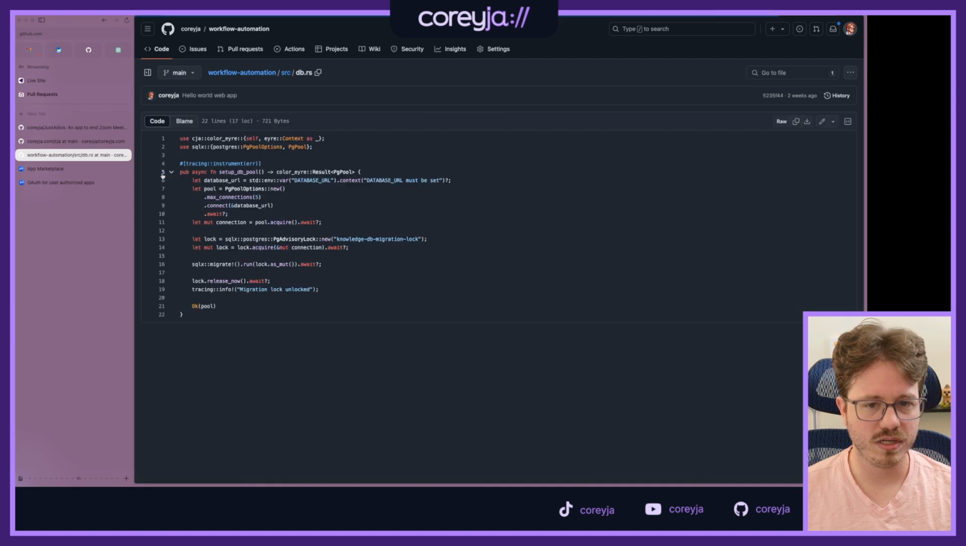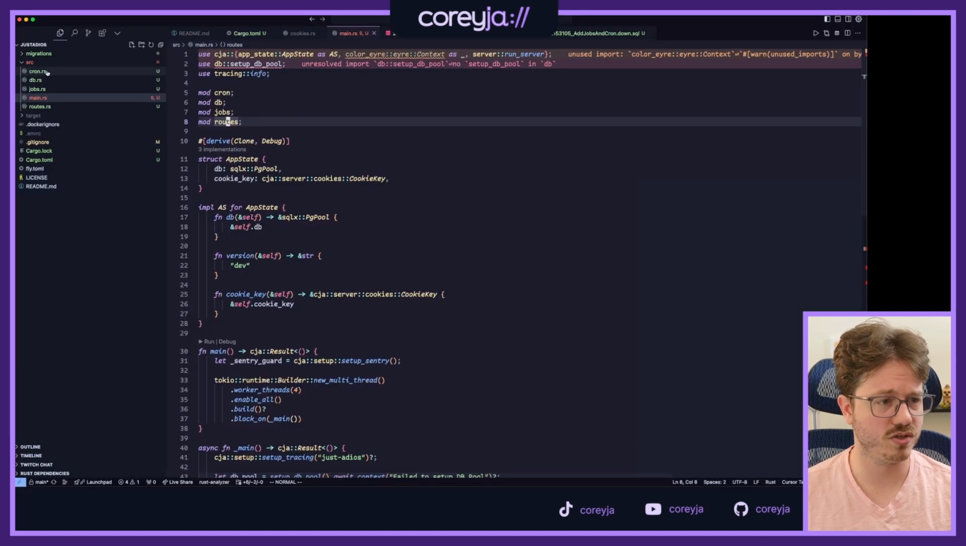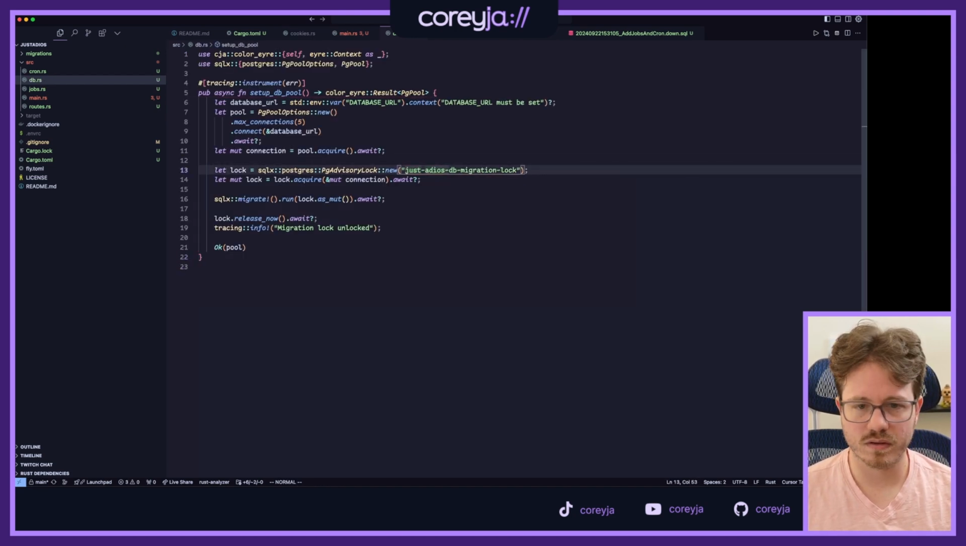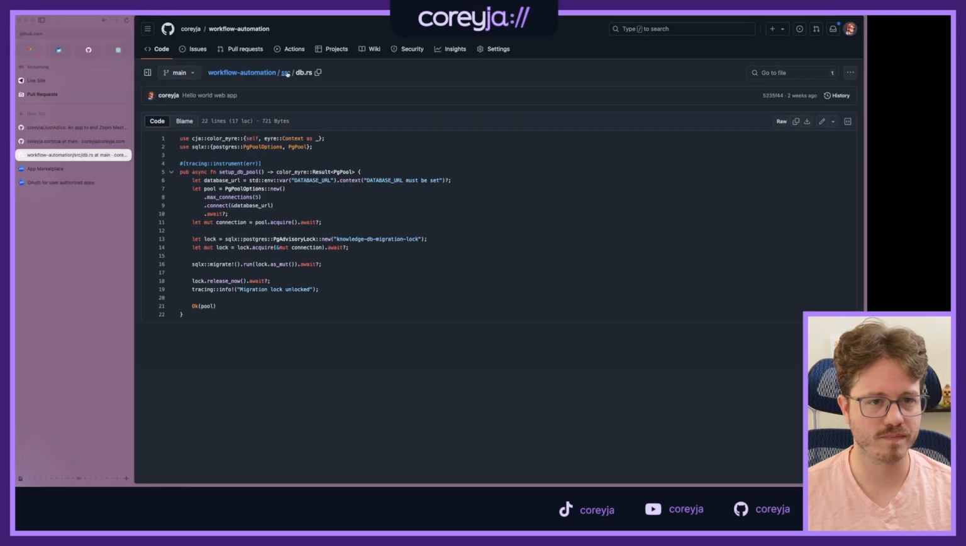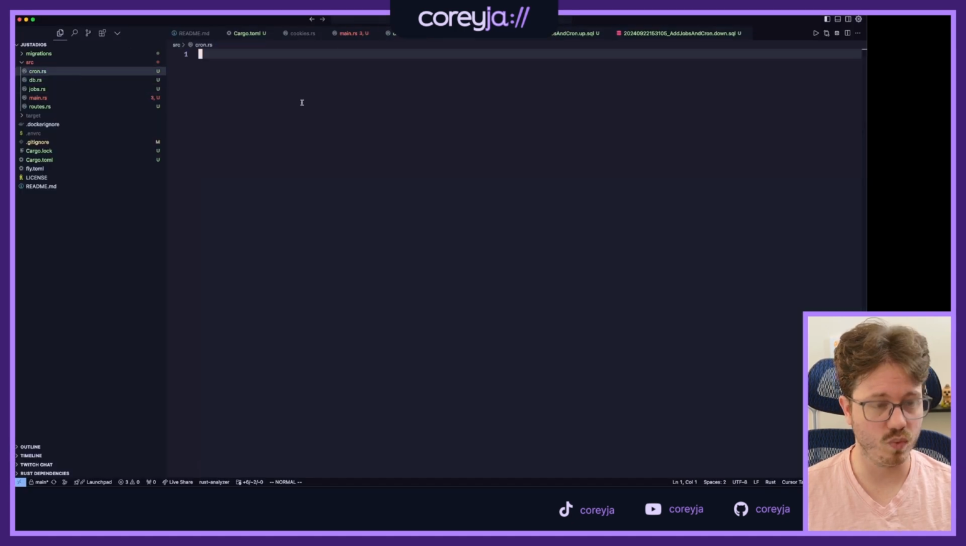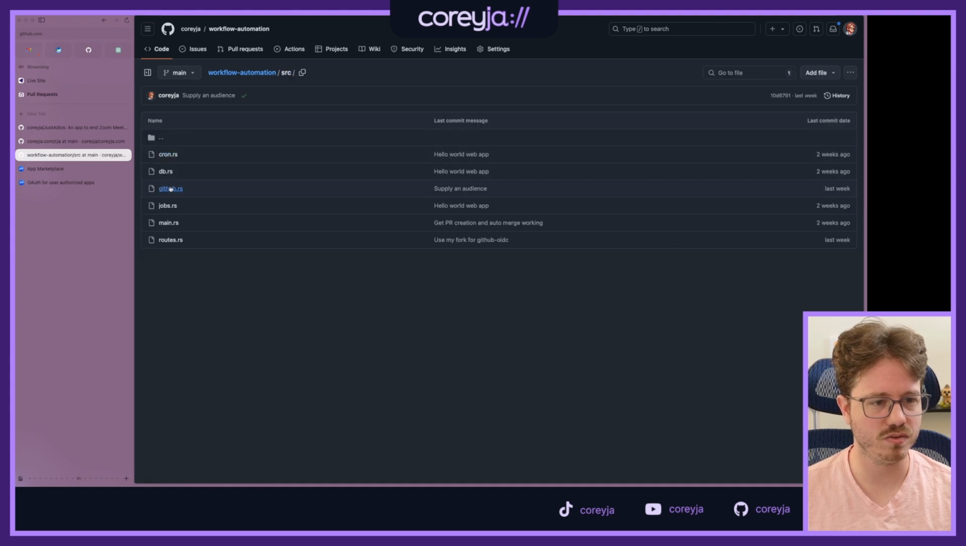Okay, so let's go to DB. I think there's probably just this one thing for setup database pool. This again actually should probably just come from the CJA crate. Not really a good reason. Just the DB migration lock. Yeah, there's no good reason that this is in each app. So we will probably change that at some point. Crons is where we register our crons. We don't really have any crons yet, but we will. Last project didn't even need crons or jobs, but this one will use both.